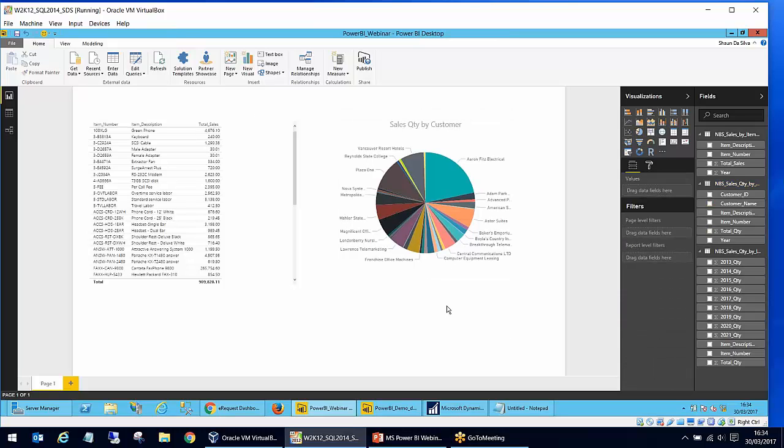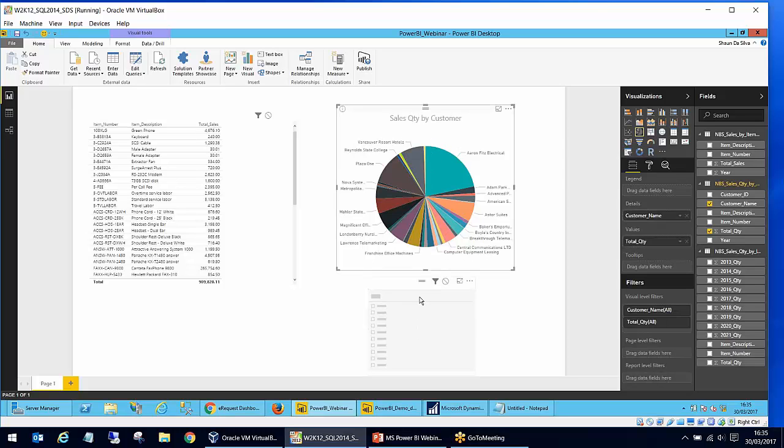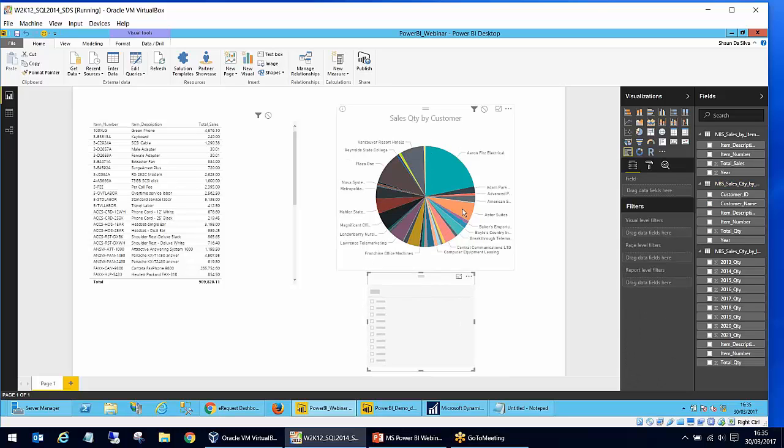So I want to be able to filter this particular report by a year. So what I'll do is I want to add a slicer to the report. A slicer is effectively a filter. So when you add a slicer to a report, you can link that slicer to a specific visualization and it can filter that visualization. So I want to filter that visualization by year. So I'll just do that.